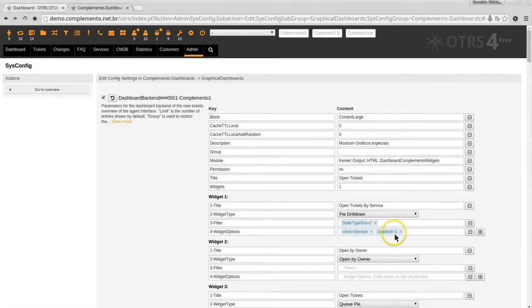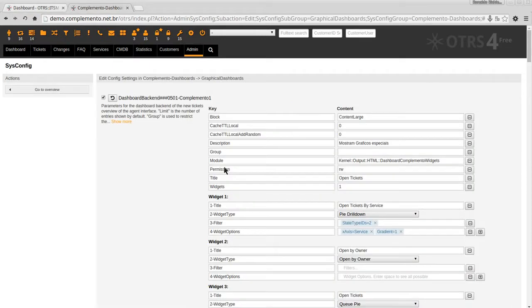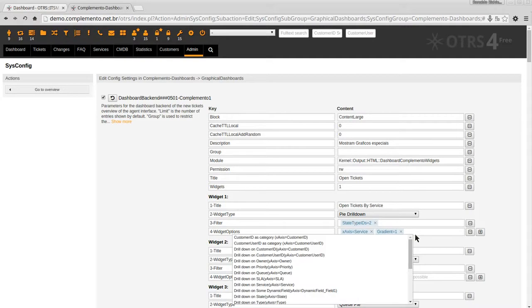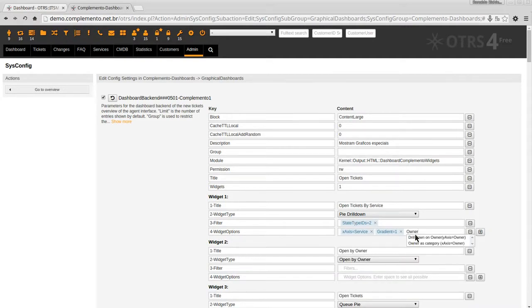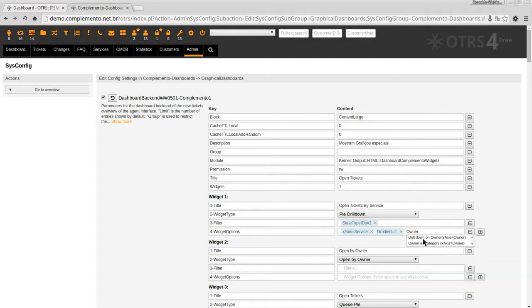For example, I can tell the system that when I click here in one of these pieces, I want to see the owner of each ticket. Okay, so I can type here owner and choose drill down on owner. You have many other options to drill down. For example, you can drill down customer IDs, priorities or type, for example. So let me just show this owner.